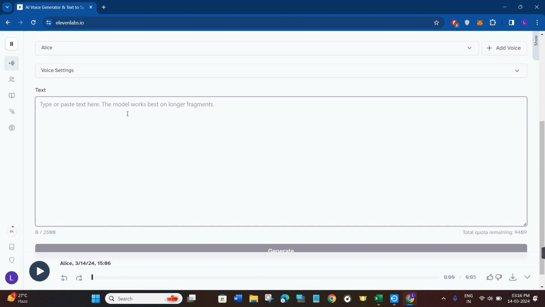Over here, in order to make your character yell, you will have to first write this bracket, and in this bracket you will have to type yell. After that you just have to write the statement. So let's say I want to write this as my statement: how dare you to read my email without asking me.